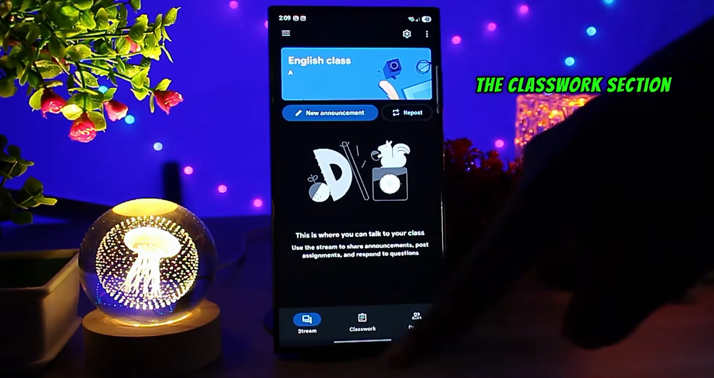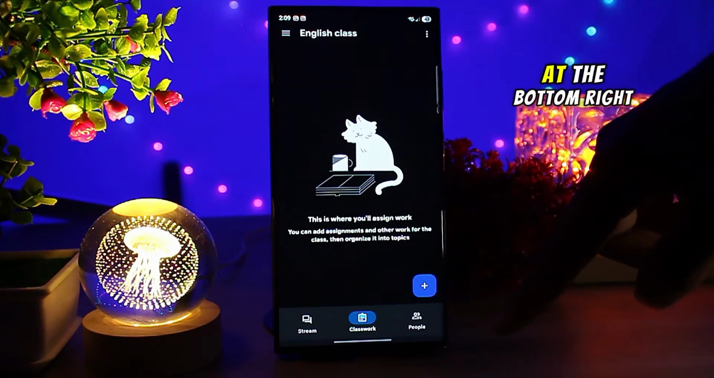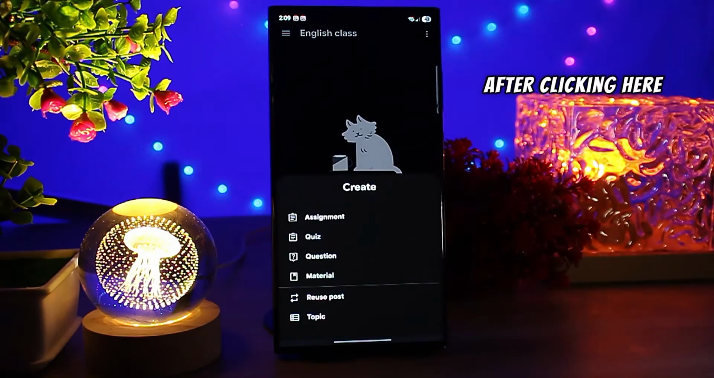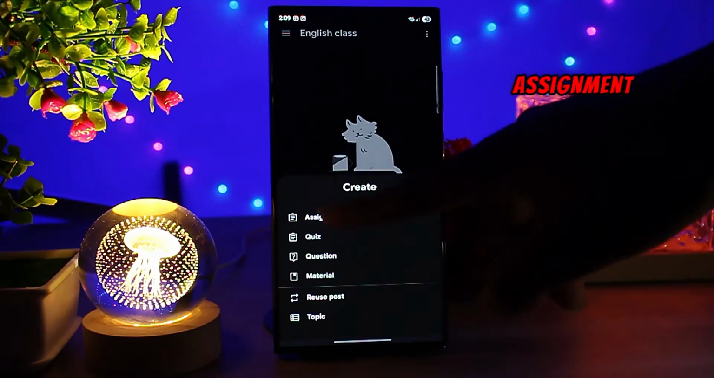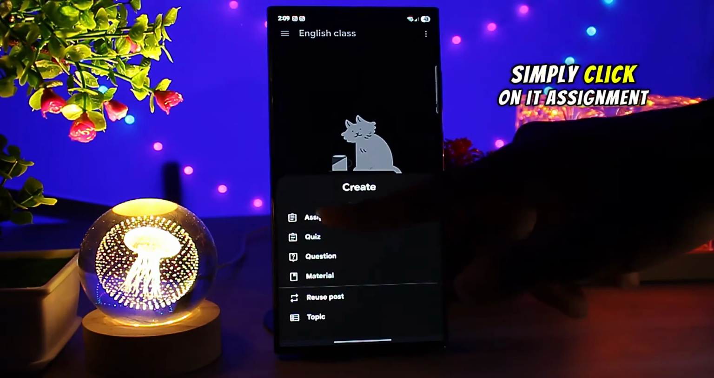Now go to the Classwork section. To go in here, simply click on the plus icon at the bottom right. After clicking here, simply click on Assignment. You can also give a question, quiz, or material. Simply click on Assignment.